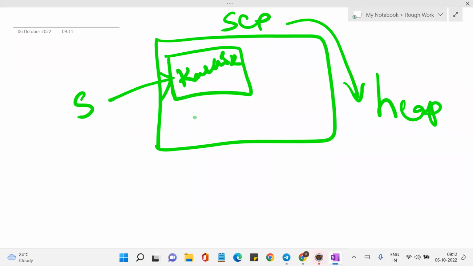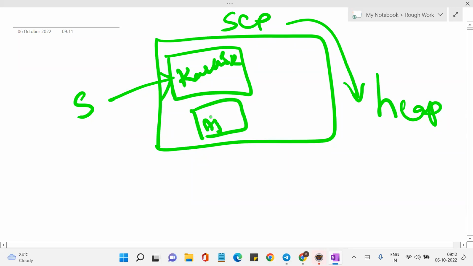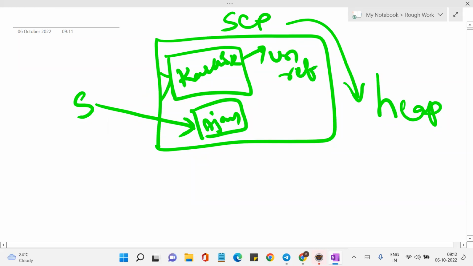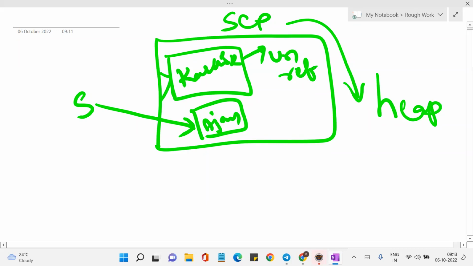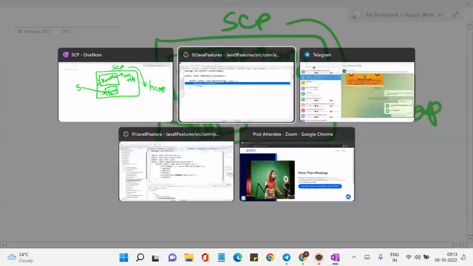Okay, so now what happens with Ajay? Another object will be created. Earlier S was pointing to Karthik. Now that reference will be removed, and Karthik will become an unreferenced object. Whenever garbage collection runs, this unreferenced object will be removed. So this is what we have learned, what immutability is and what a string is. Correct? Yes or no?